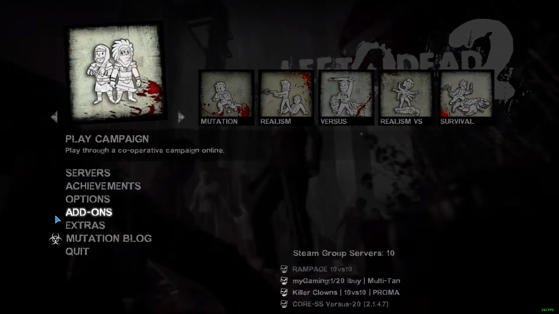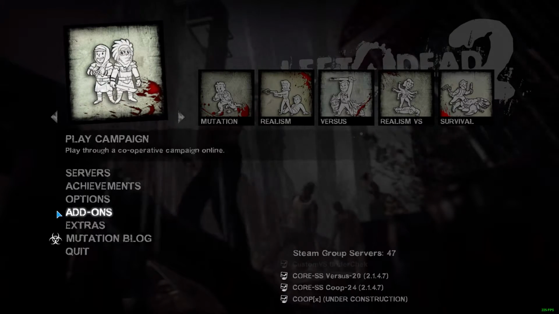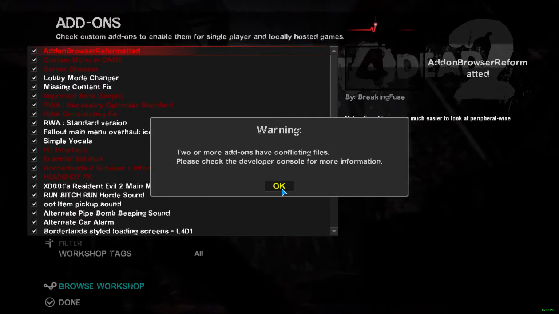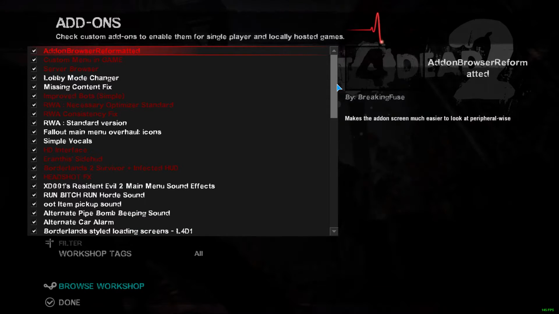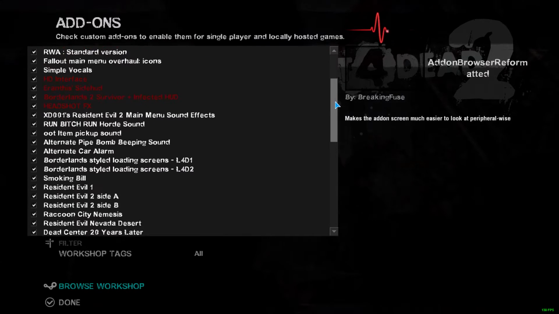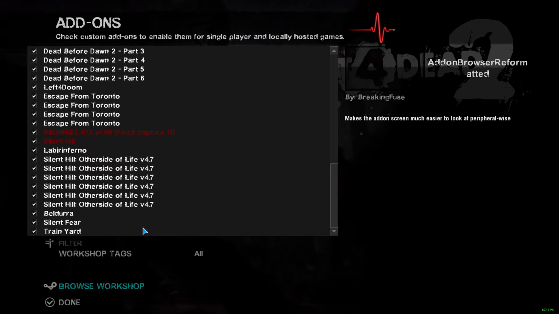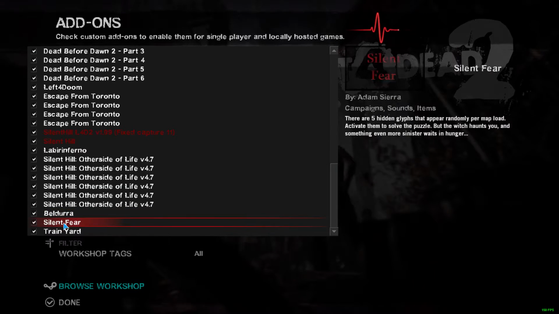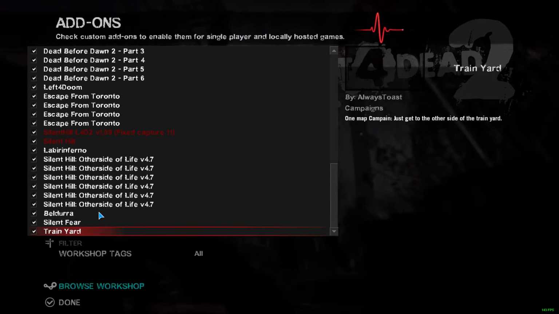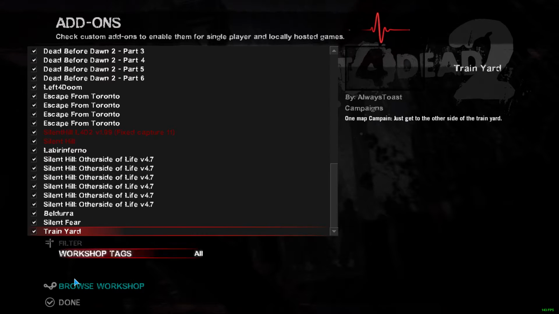Okay, as you can see, it never popped up saying that there was anything being loaded, and it didn't glitch or freeze or anything. Things just loaded right away. And as you can see, everything is on the list. And as you can see as well, Beldura, Silent Fear, and Train Yard. They are all three loaded. Okay.